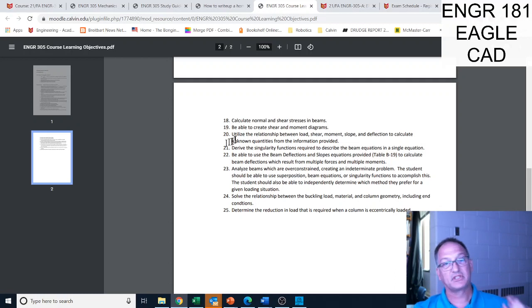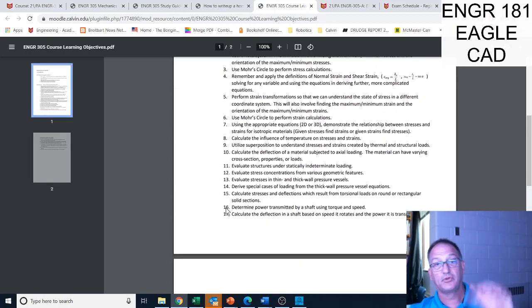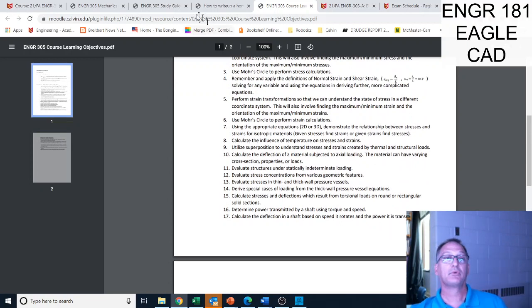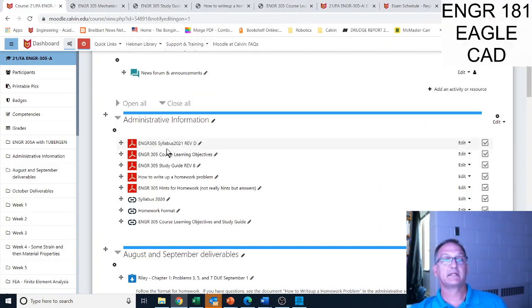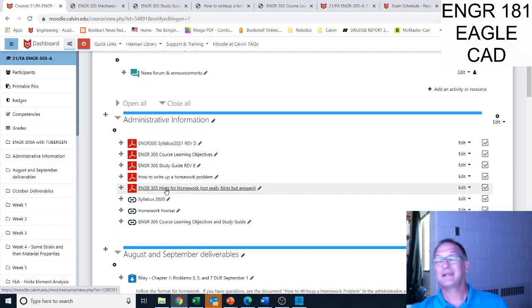Some of these objectives are going to take three and four days, but it's only 25 things. So that's good, and you can look through that and see how we work our way through this as well. Next thing: the learning objective study guide, and how to write up a homework problem.